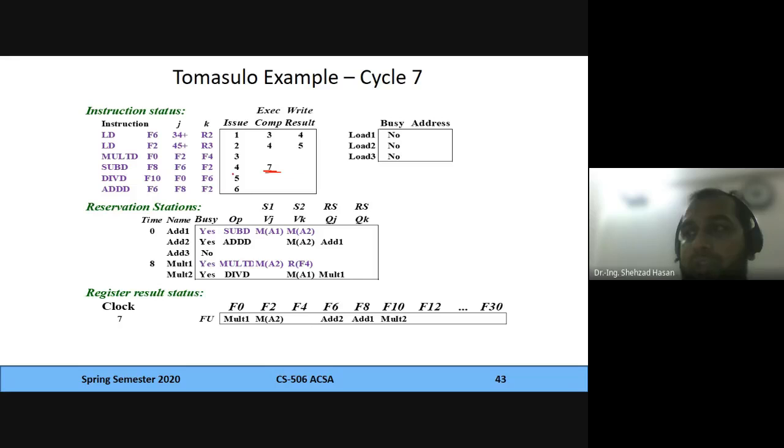So it was issued in cycle 4, but it actually started in the 5th cycle, and now in the 7th cycle it has completed. So anyone waiting for add 1 now? We can see over here, yes, add 2 is waiting for add 1. So add 2 can now start in the next cycle, in cycle number 8. So let's move on to cycle number 8.